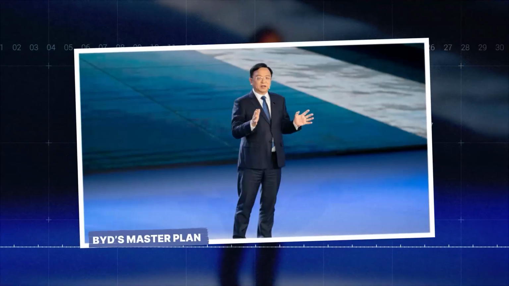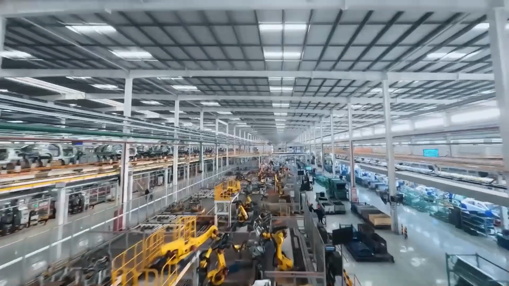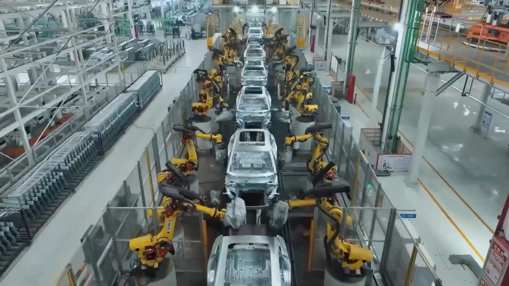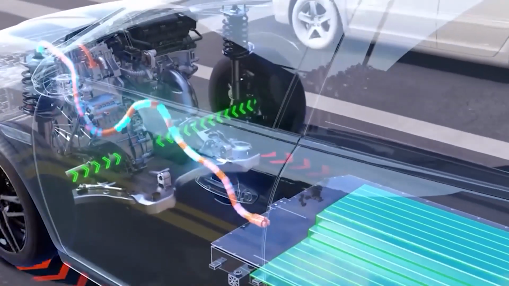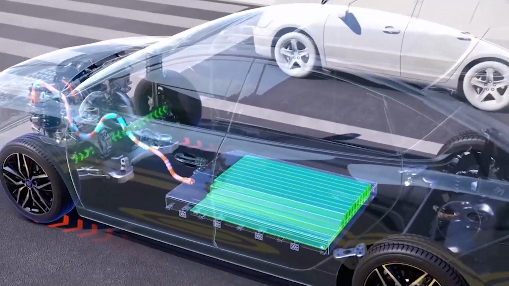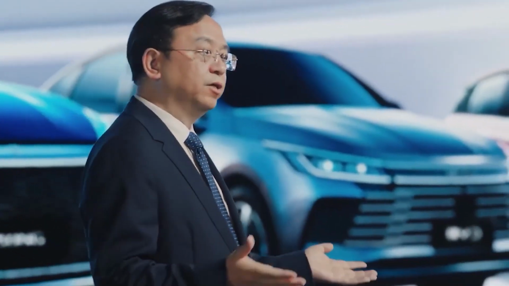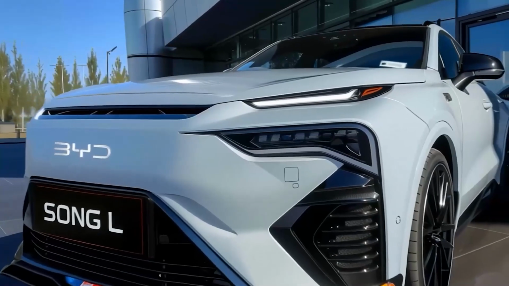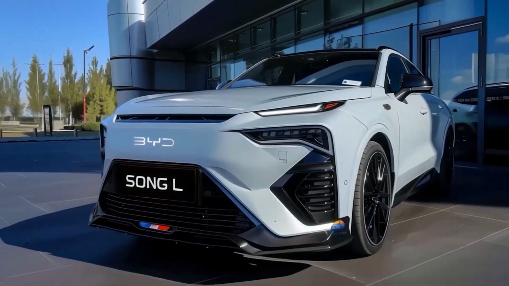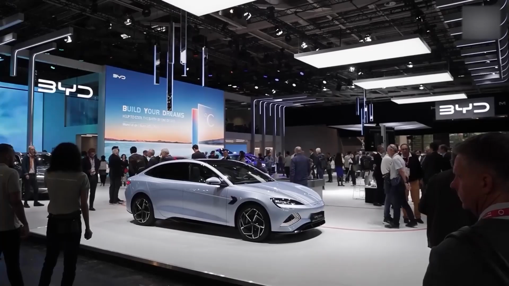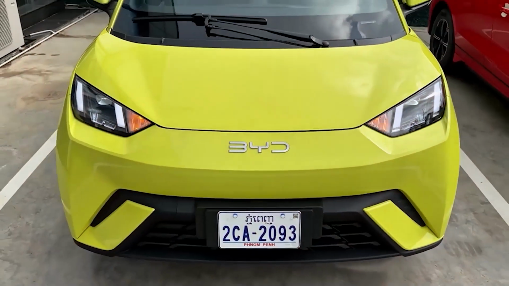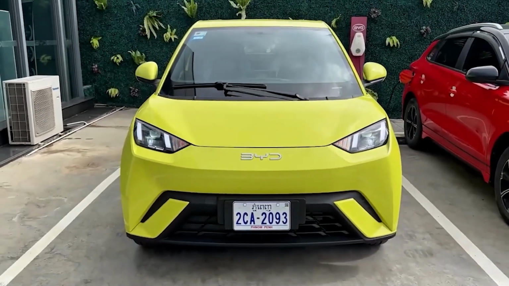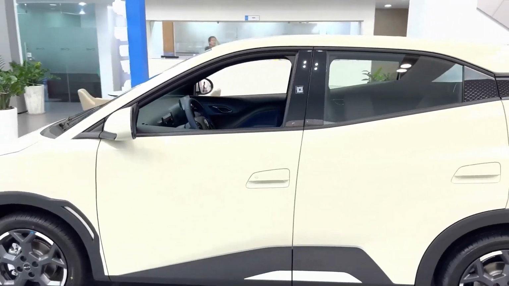BYD's master plan. Despite all these challenges, BYD is not backing down. While Tesla and other companies are still doing research, BYD already has working prototypes being tested in real cars. They have mapped out their entire production plan through 2030. BYD's approach is smart. They are starting with high-end vehicles in 2027, where customers will pay premium prices for cutting-edge tech. Then they will move to mid-range cars by 2030, once production scales up and costs come down.